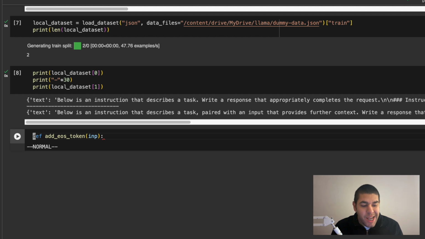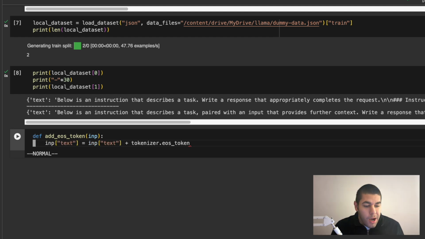It's a special token that says when it is generated, the model knows it shouldn't generate anymore. So it denotes the end of the sequence. How we are going to do that is we just create a new function called add EOS token. EOS stands for end of the sequence, and we will give an input as an argument. Then we will take the text field and we will add the end of the sequence special token from Tokenizer.